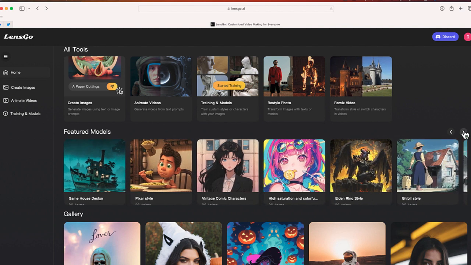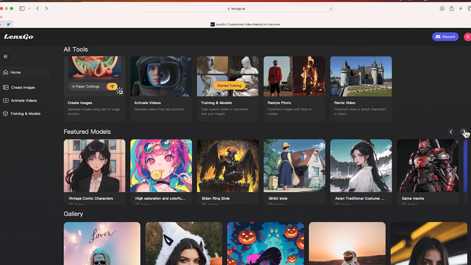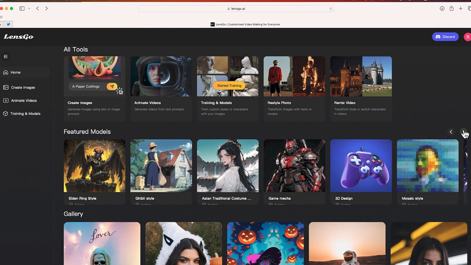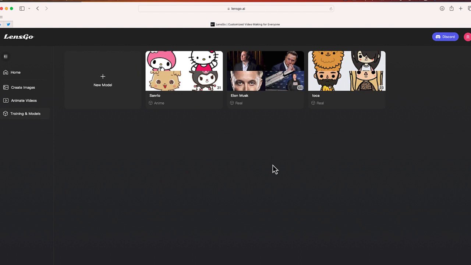But what happens if you want to generate an image in a certain style that isn't listed on this website? Don't worry, you can actually create your own model, and that's what I'm going to show you today. You'll see the option to create your own model by clicking Training and Models, and you can see from here I created my own models. Let me show you a little bit about what I created.